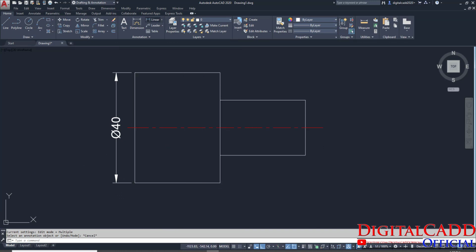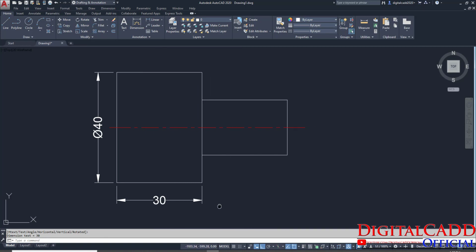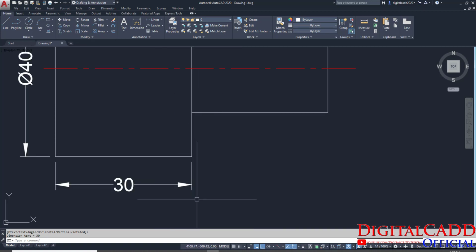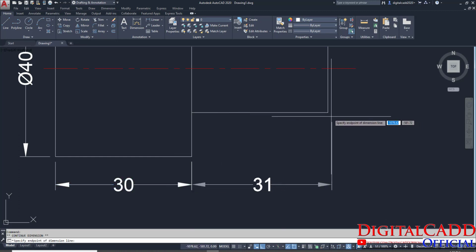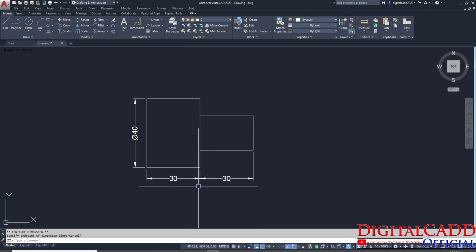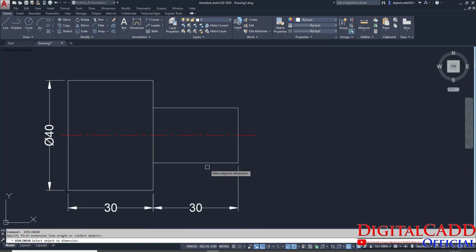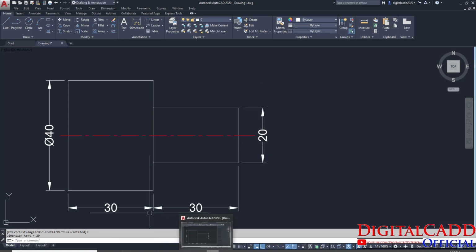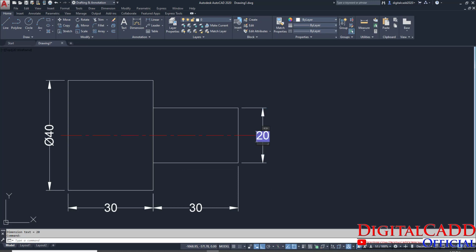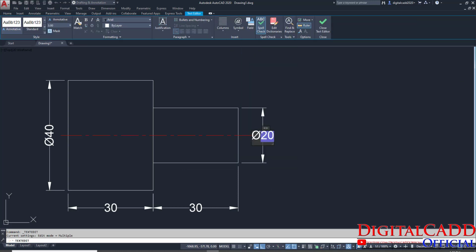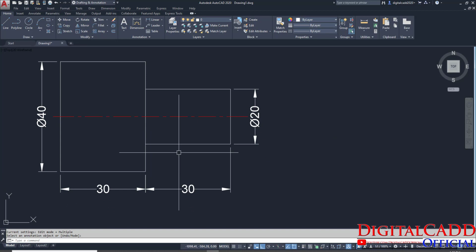Now again hit linear, press enter, directly select this line. In this way we can also apply the dimension. Just click here, stay here, and you can see continue dimension. So this is another way of applying continue dimension. Escape. Again, double space, you can hit your space button twice to apply the dimensions, and just double click here and go to symbols and arrows. We have completed the first exercise.